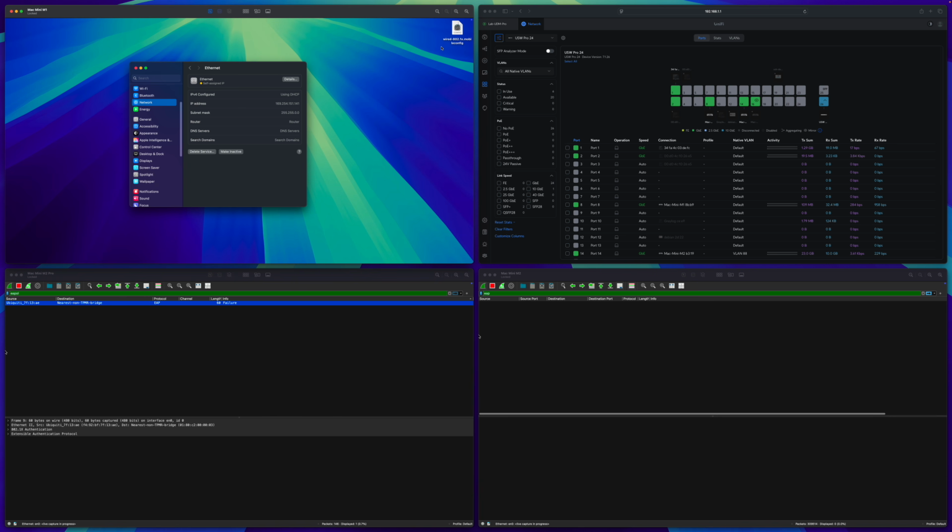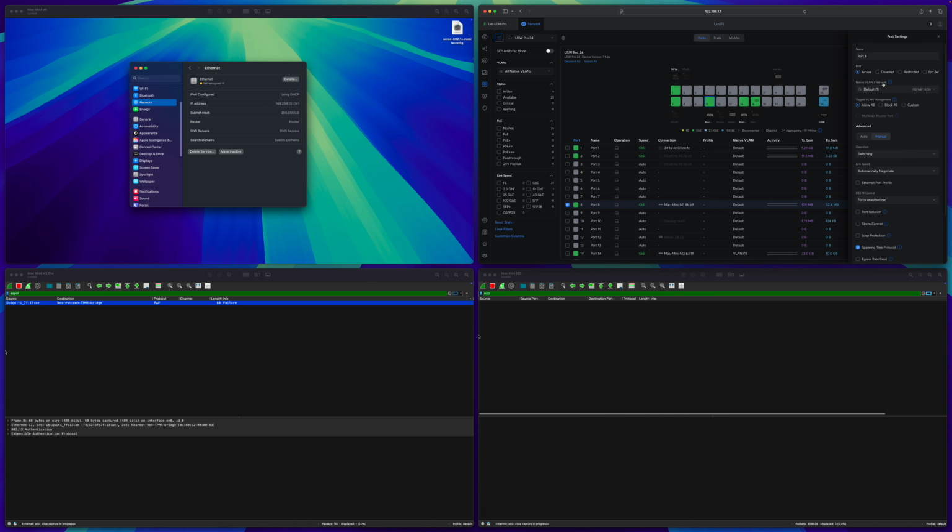So you may ask, then what's the difference? Why do I need to bother about 802.1X? Why not simply set this switch port to disabled? Yes, you can do that.